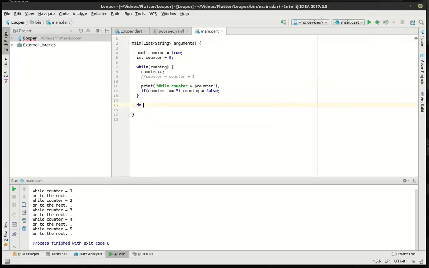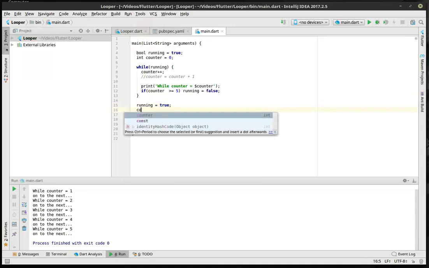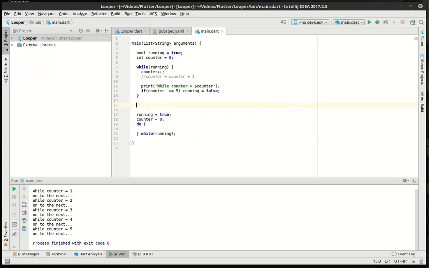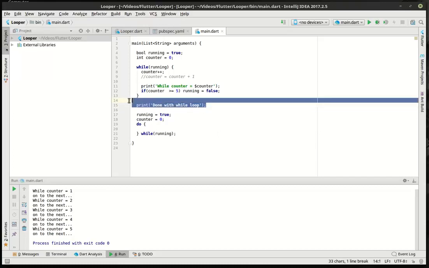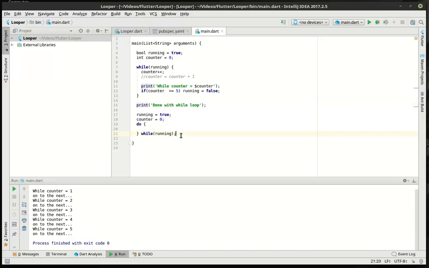Now the do loop is very similar. And there's our evaluator. And we need to reset that actually. Running equal true. Let's see, counter equals 0. And we're going to actually put in some print statement here. Let's not say waiting, let's say done with while. And then down here, we're going to say done with do loop.